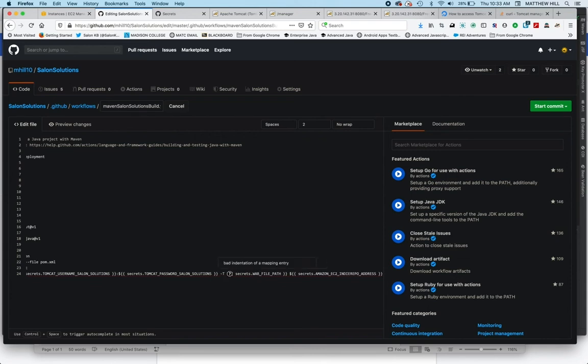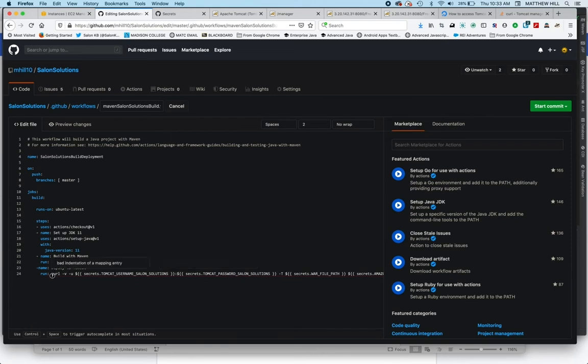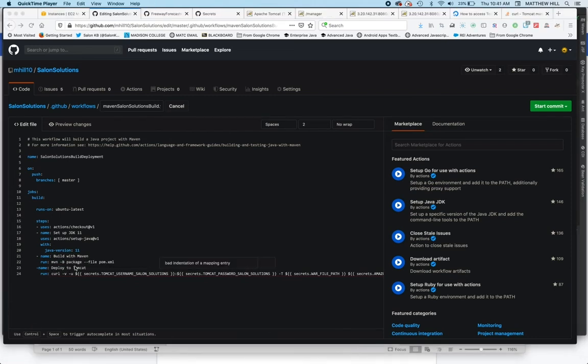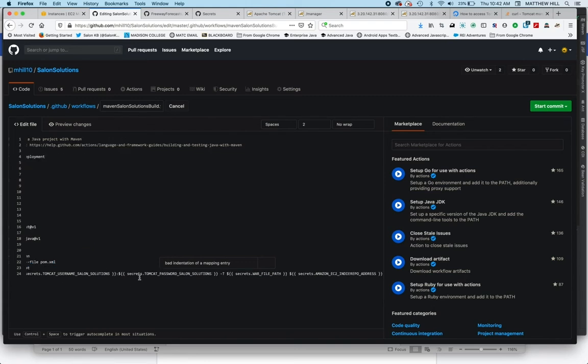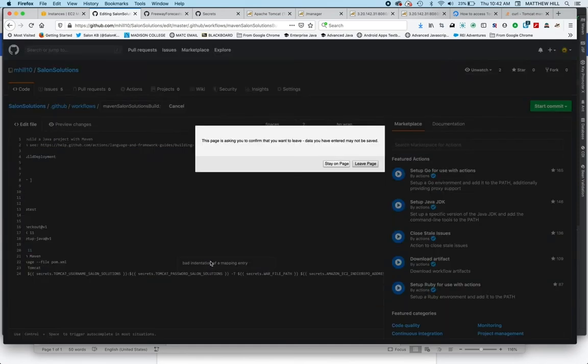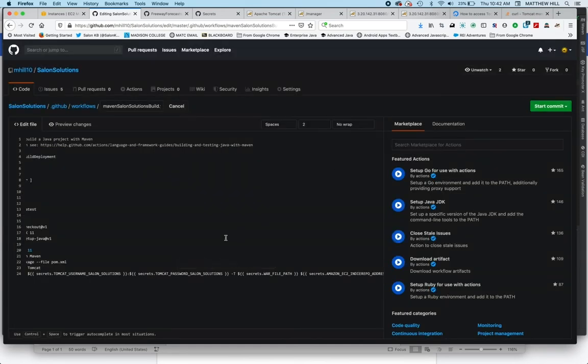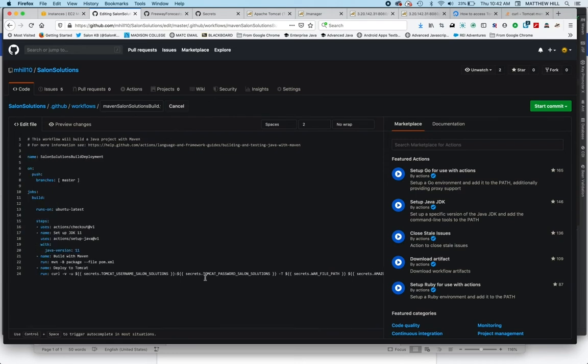So it's still not liking my indentation. I'm not sure why. Oh, I know. It's because I need a little space right there. There. That, in theory, should get rid of our... Is it still mad at us here? Oops, stay on the page. Okay, it's not giving us that bad indentation error message anymore.